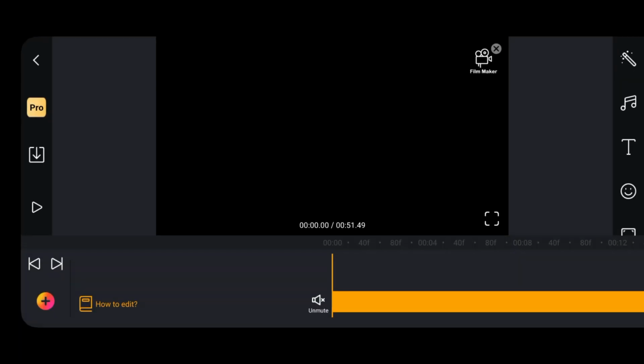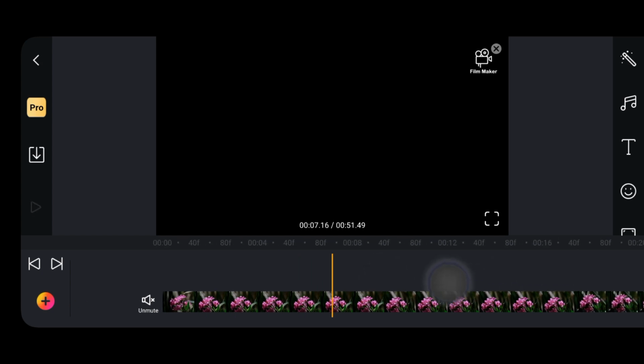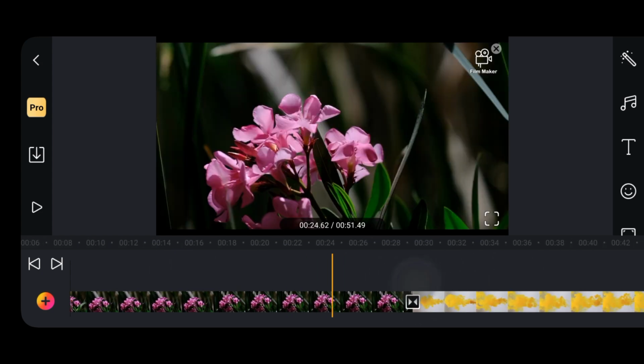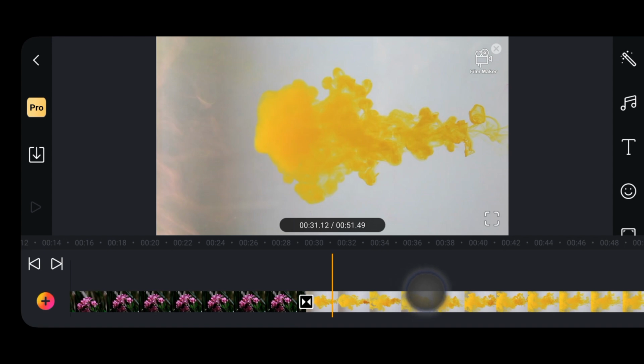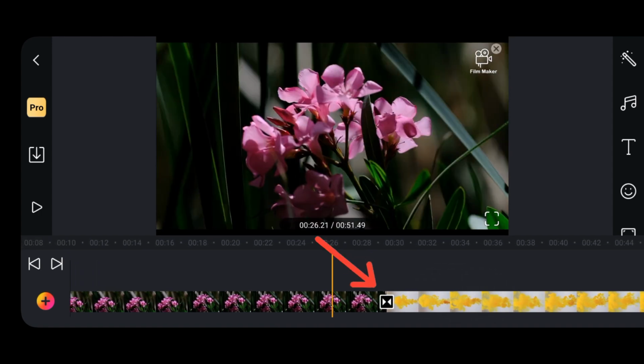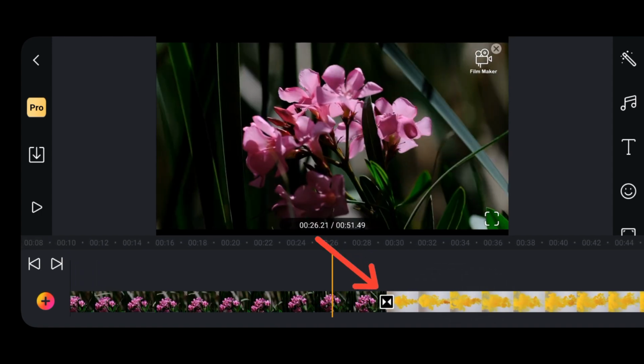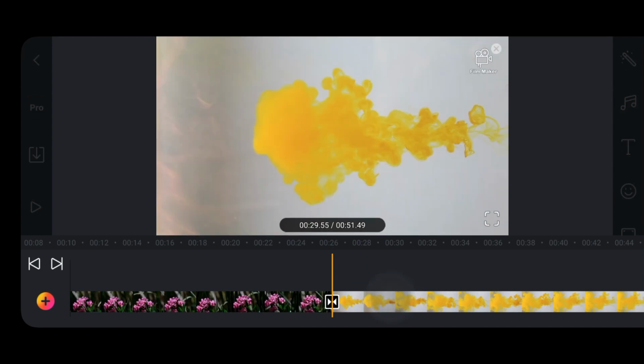Next, make sure you have at least 2 clips or photos in your timeline, as transitions are applied between 2 elements. Tap on the small square or line between the 2 clips where you want to add a transition. This will open a transition menu.